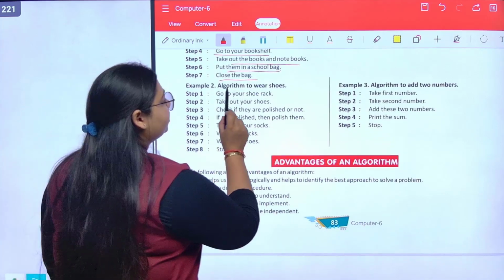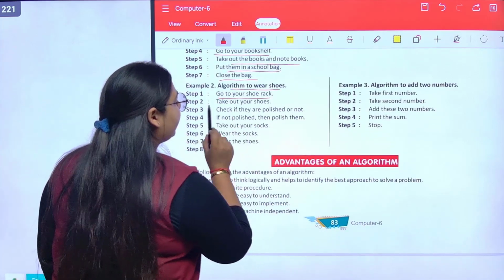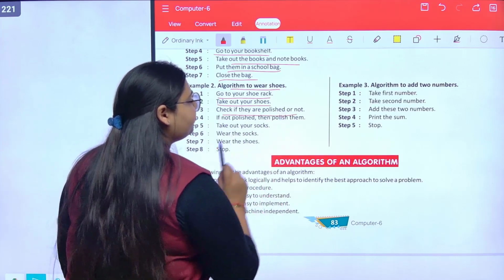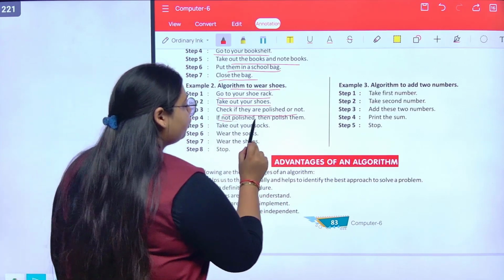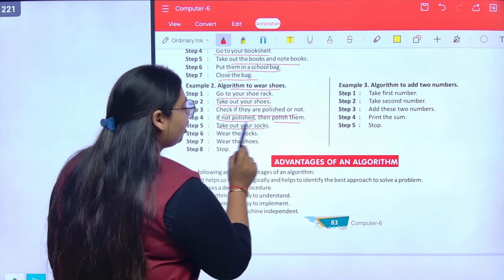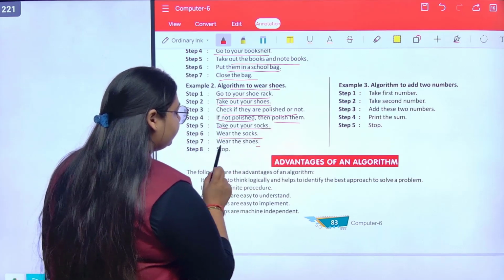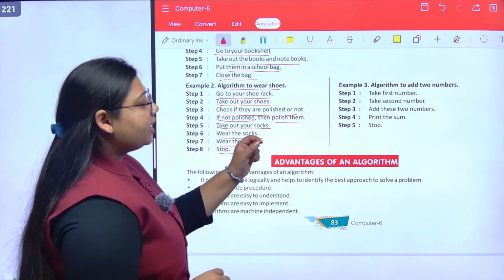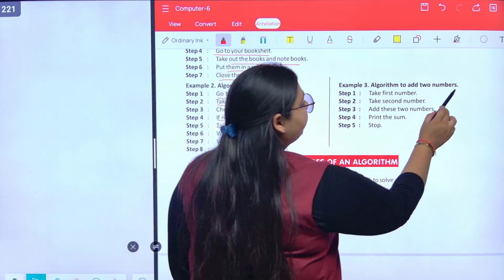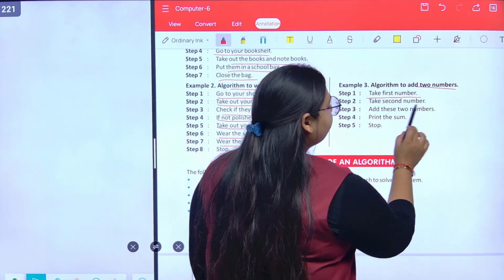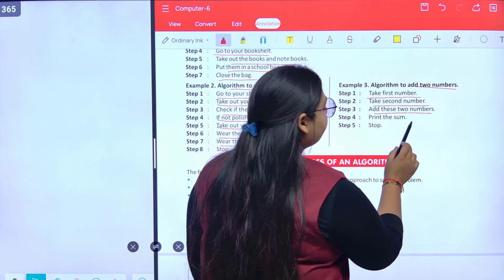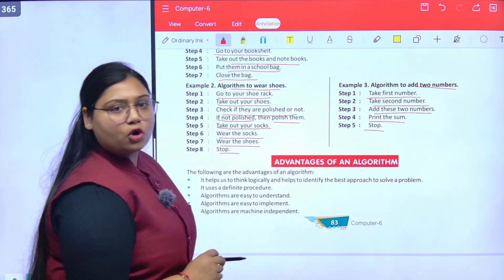Example 2 is the algorithm to wear shoes. Go to your shoe rack, take out your shoes, check if they are polished or not. If not polished, then polish them. Take out your socks, wear the shoes and stop. Algorithm 3 to add two numbers. Take first number, take second number, add these two numbers, print the sum and stop.